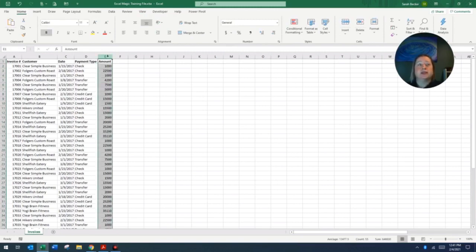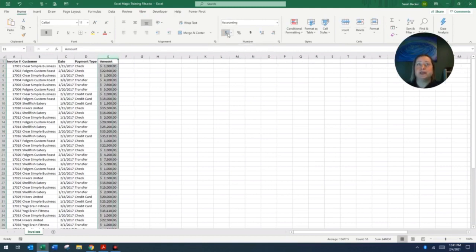I can click on these columns. So I'm going to click to highlight this whole amount column, and then I'm going to do this dollars over here. And so in this case, I don't have any cents.